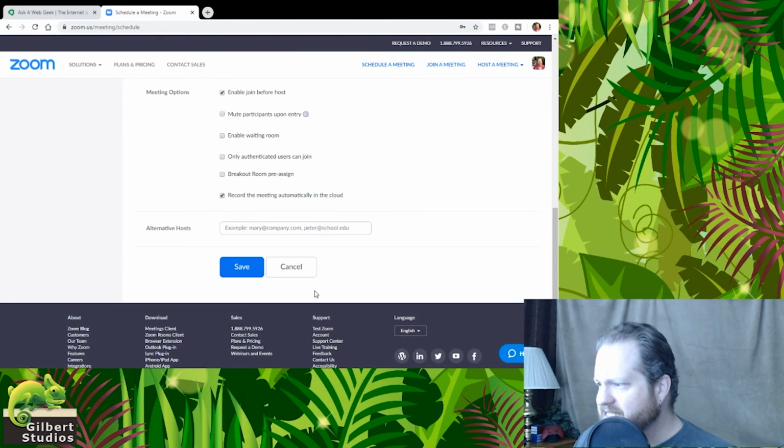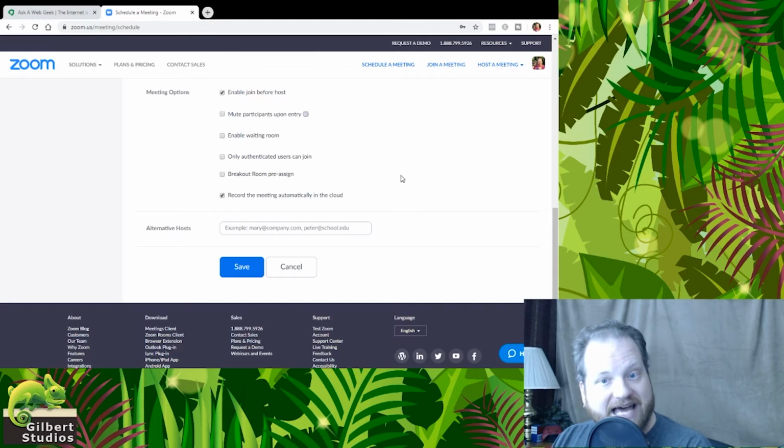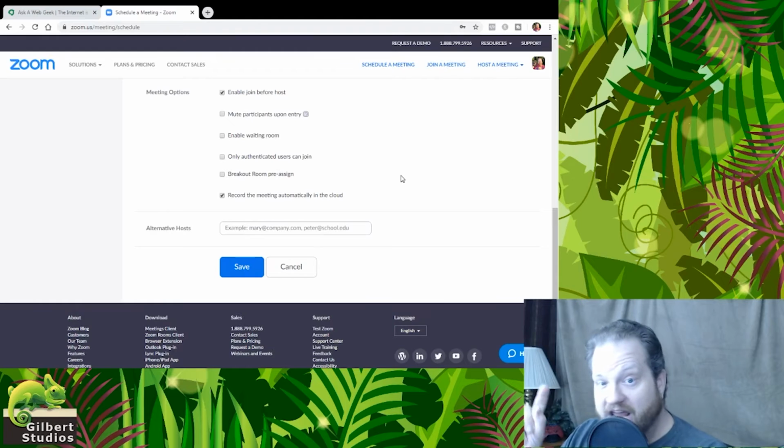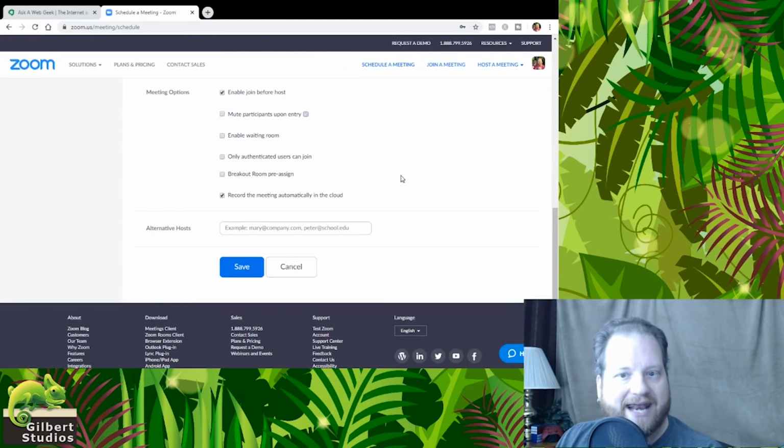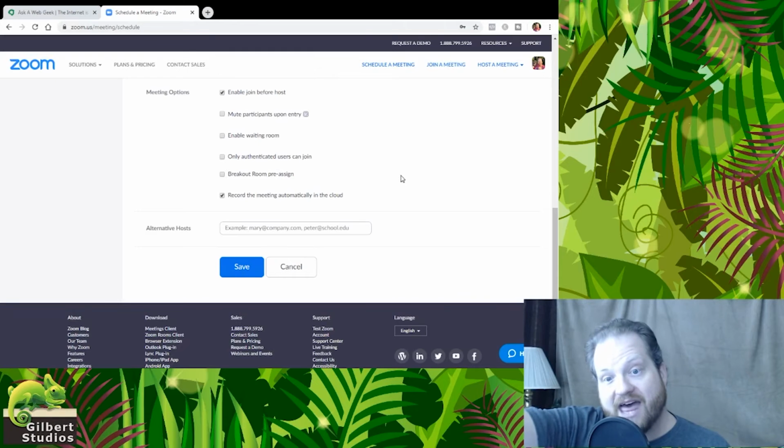And finally, the very last thing here on the list, record the meeting automatically in the cloud. Now, another thing I want to mention is another setting that we just changed in my account was the ability for the user to record a meeting to their own local computer. I'm gonna come back to that in a few minutes, but just know when I changed that setting, it changed this setting right here. And so now it's only giving me the option of recording the meeting automatically in the cloud. What that means is when the call starts, that is when the first user jumps on the call, could be you or could be them. Do you want the meeting to automatically start recording?